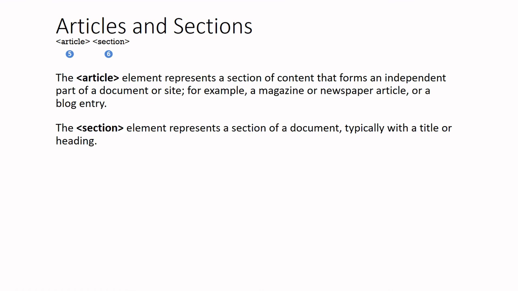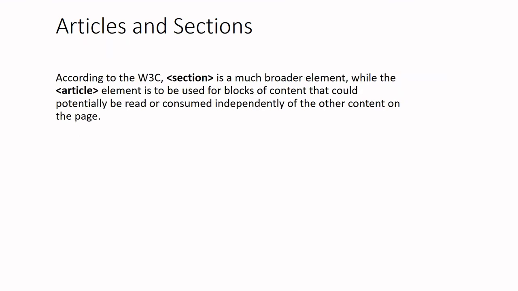And the section element represents a section of the document. Generally it is used to write the title or the heading. Okay, section. According to the W3C, section is a much broader element, while the article element is used for a block of content that could potentially be read or consumed independently of the other content on the page. If you are talking about the difference between section and article, section we can apply anywhere in the page, not a problem. But article is something which is not related to any other part of the document; those things we can keep inside the article.